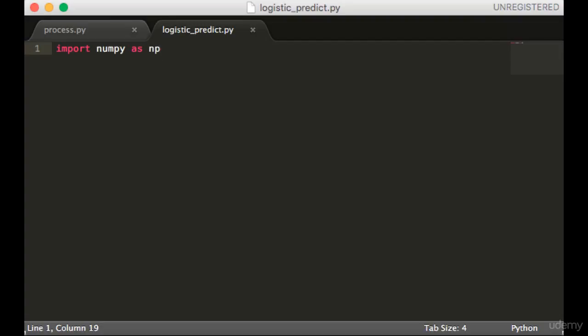Hey guys, and welcome back to this class. In this lecture, we're going to continue our e-commerce example. If you don't want to code along, just go to GitHub and look at the file logisticpredict.py.